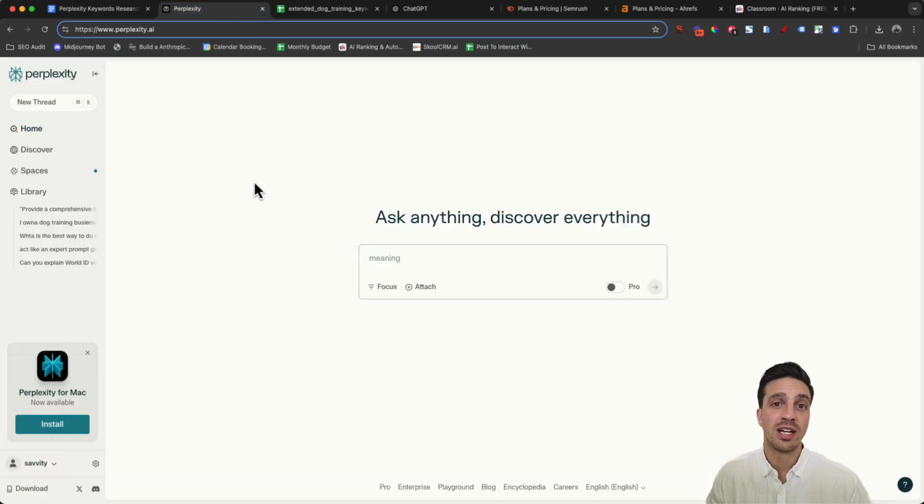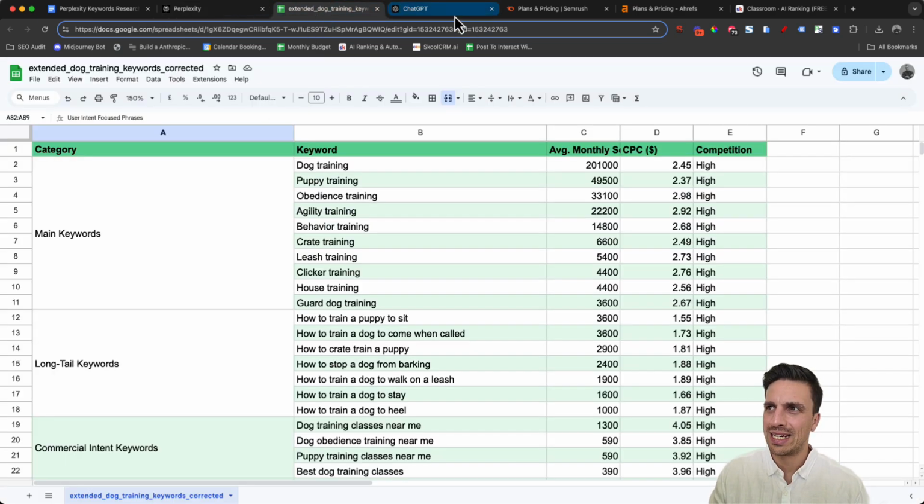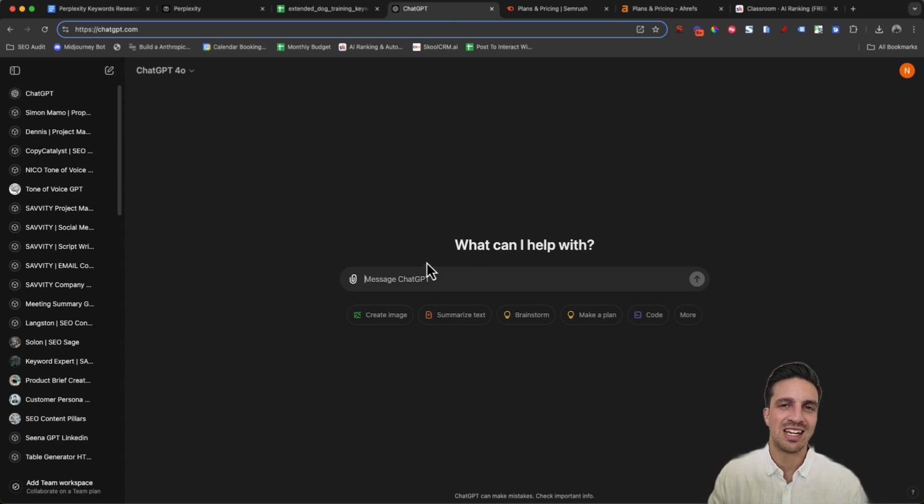To get started, you're going to need a couple of things. Preferably an account with Perplexity. You don't need the paid version for this, but you should get an account, and you need a Google Sheet as well, and an account with ChatGPT, because we're going to be sending all the data to GPT just to tidy it up for us, which we then can update.